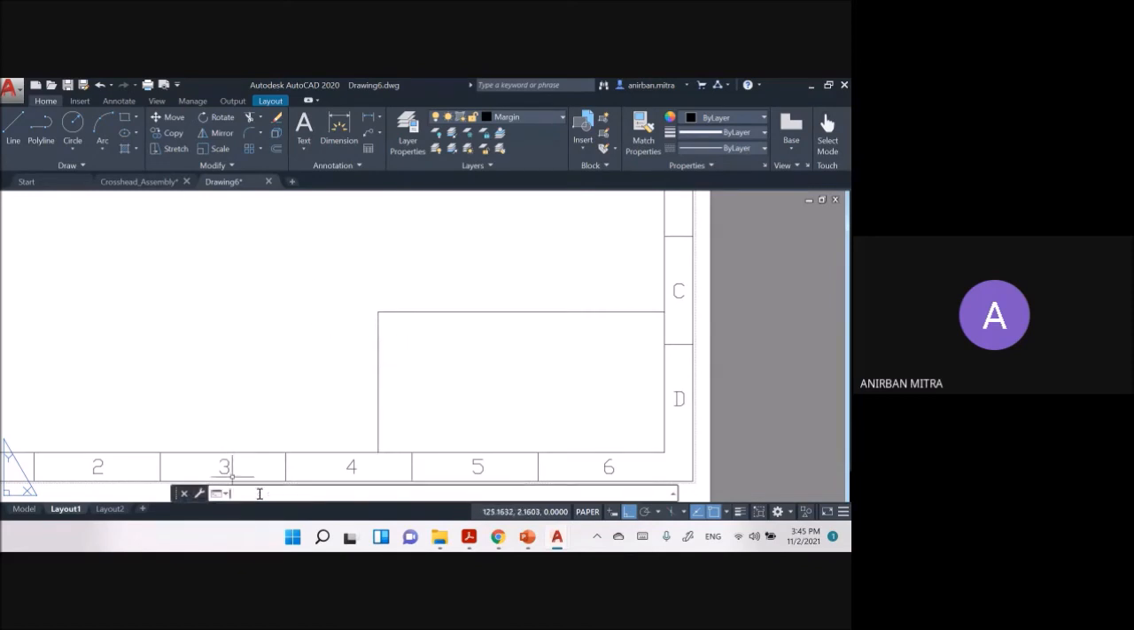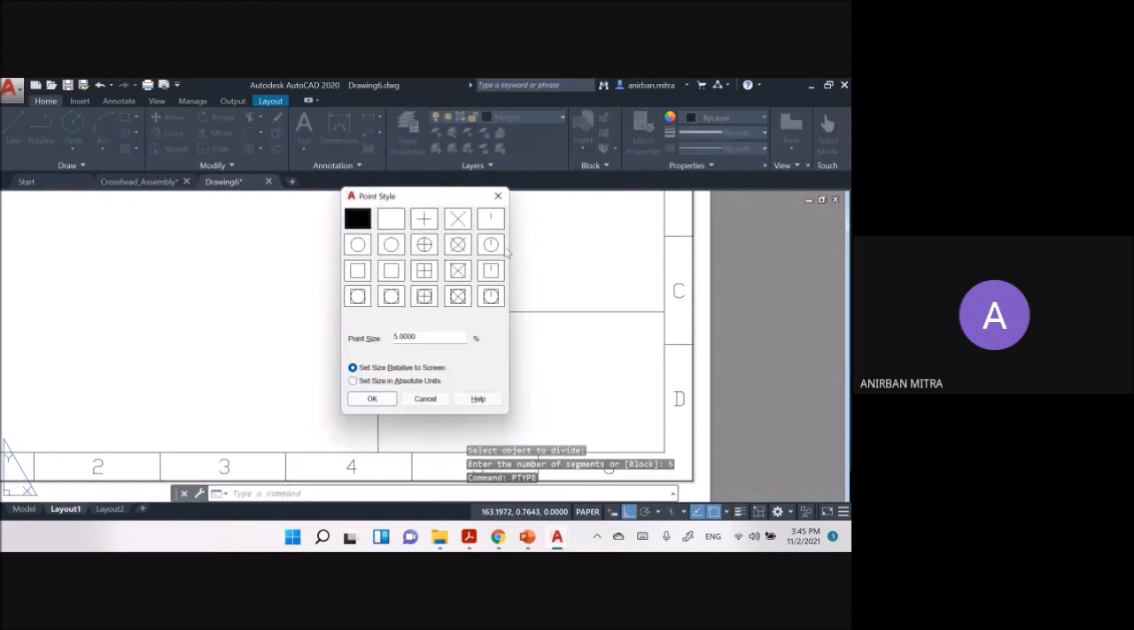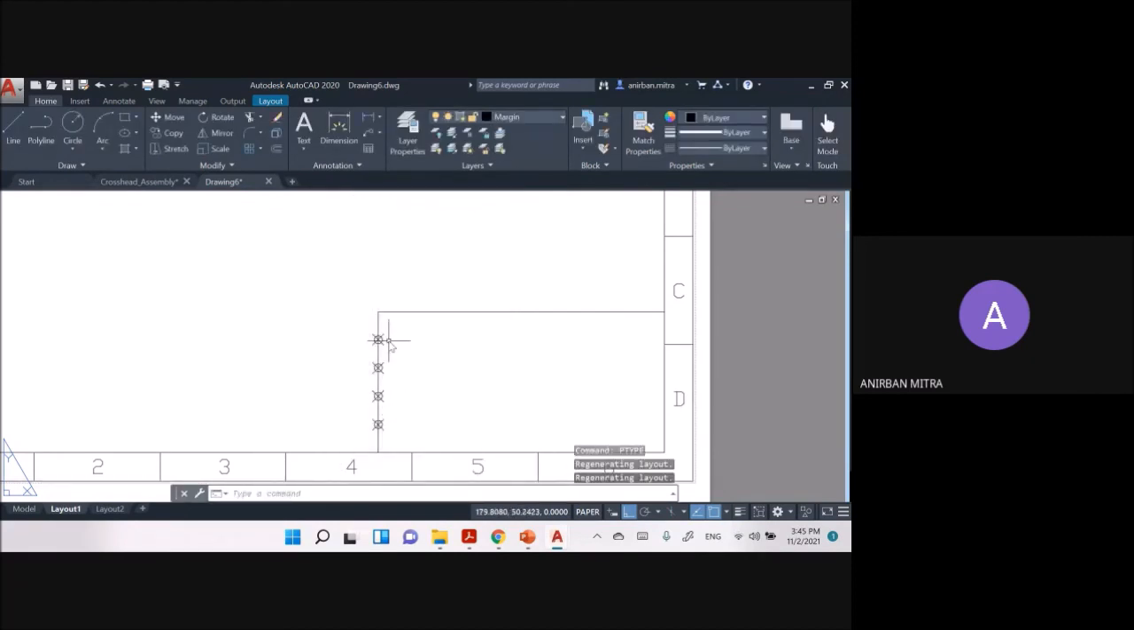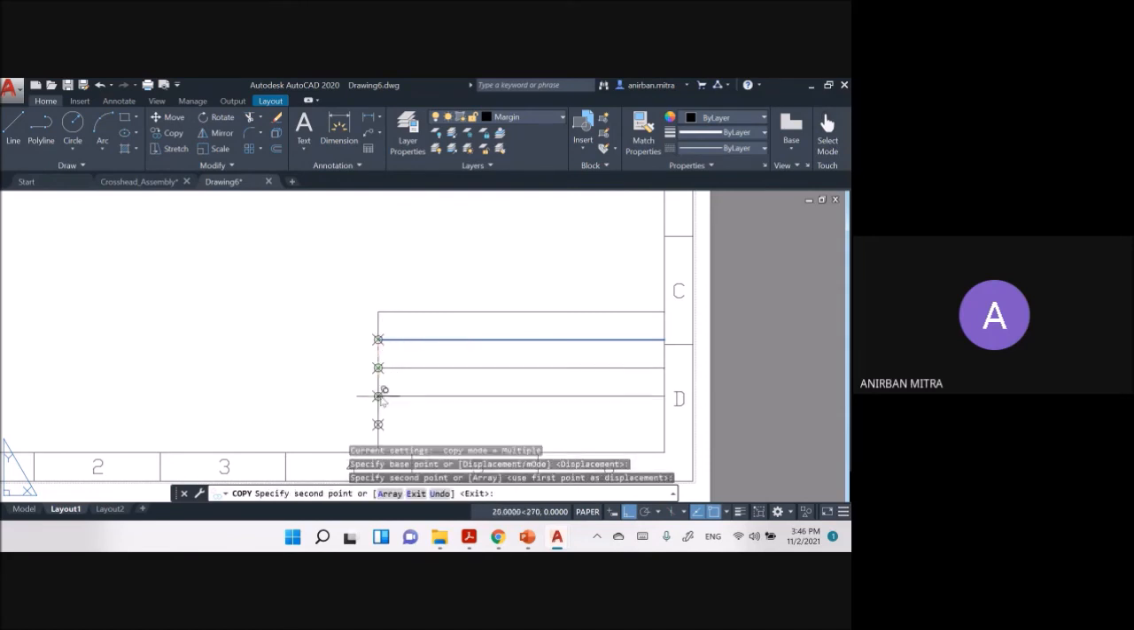So we'll use divide. The vertical line should be divided here. The number of segments is 5. Hit enter. We'll have to change the point type again. Point style, change to this again, press OK. And now you can draw horizontal lines like this. Or maybe you can use the copy command at these locations.